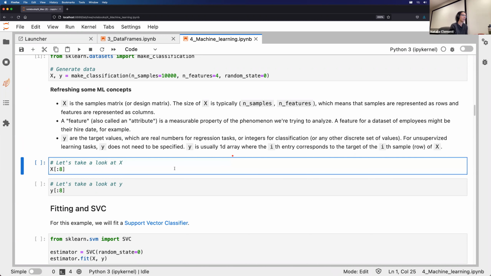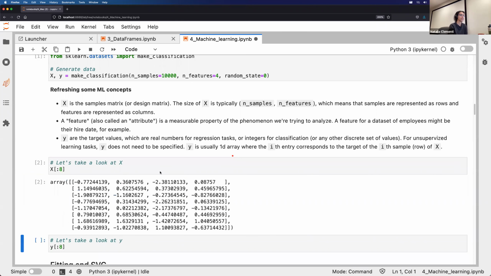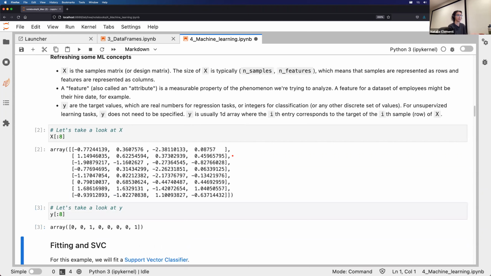So just to take a look at how this data looks. If we take the first 8 components, you'll see that this is an 8x4 matrix. So it's 8 entries, so 8 samples, and we have 4 features, so 4 columns. And then Y will just be a 1D array that has zeros and ones. In this particular case, I don't think they mean anything. They're just numbers in here.